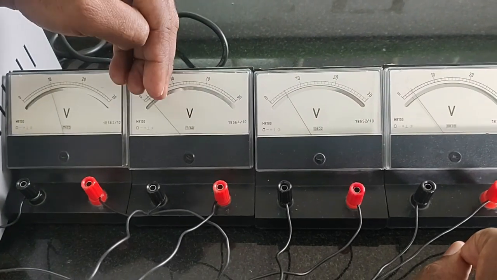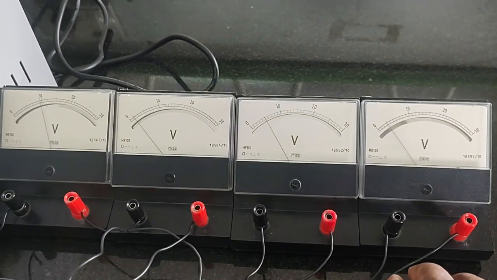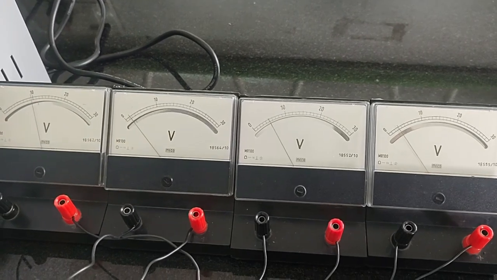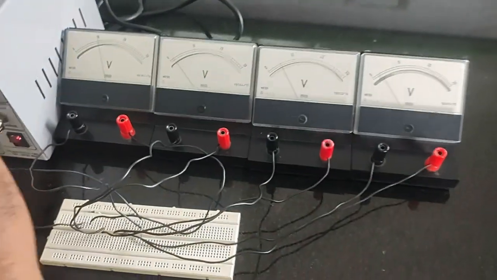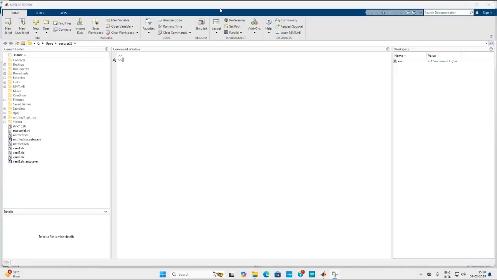We have to take the readings as well as calculate manually. Then the same thing we are going to verify in the simulation also. By using MATLAB we can get the simulation. If all those things are correct, the Kirchhoff law has been verified. Now we can see the simulation of verification of Kirchhoff voltage law. We already did the experimental verification, and for the same circuit we are going to take the simulation.